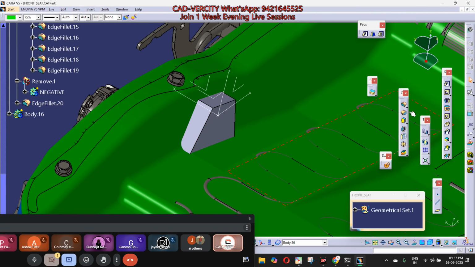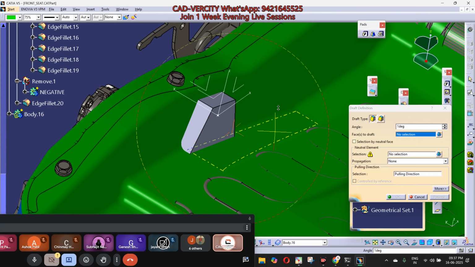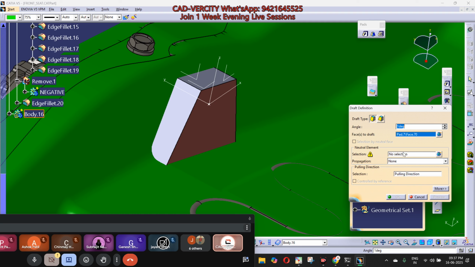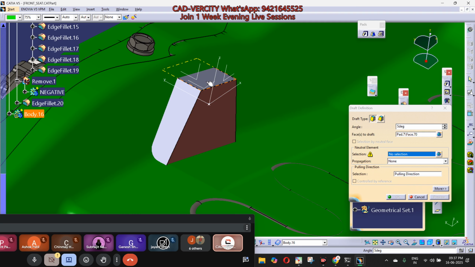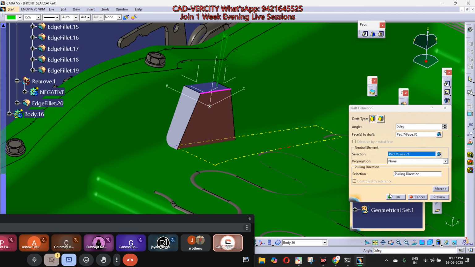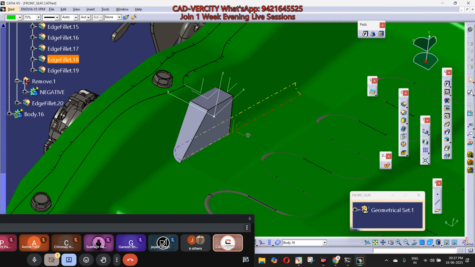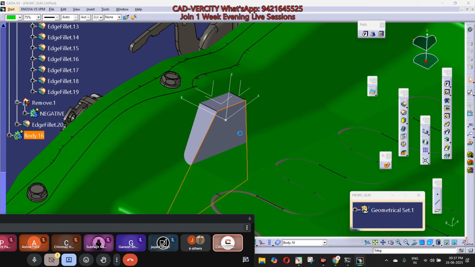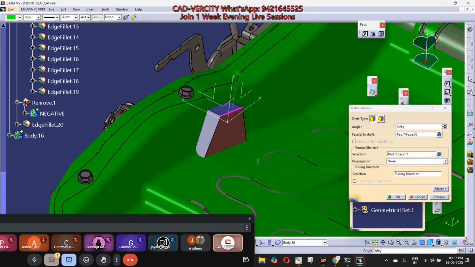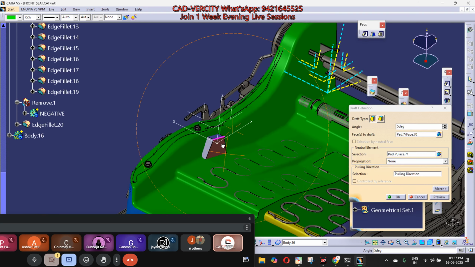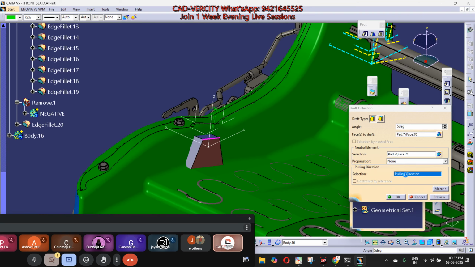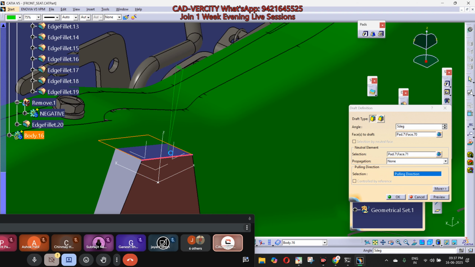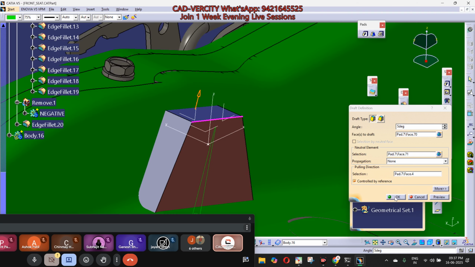Again, what I mentioned, we will always apply some draft. Okay, let's apply a draft of 5 degrees. Let's keep this as neutral, no issue. Say okay. See, this is fine. Okay, the draft should be reversed. Okay, I think it is on the downside. Where is the arrow? The pulling direction will be this face. Yeah, like this. Say okay.